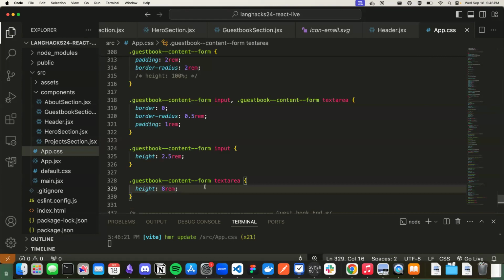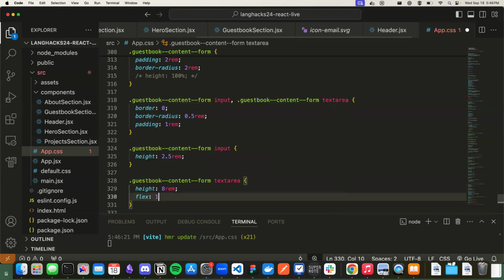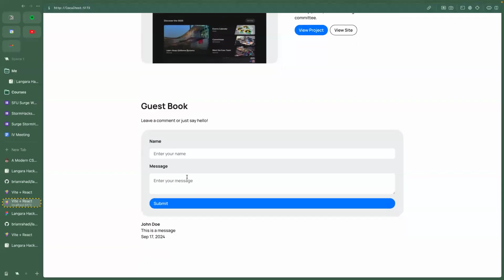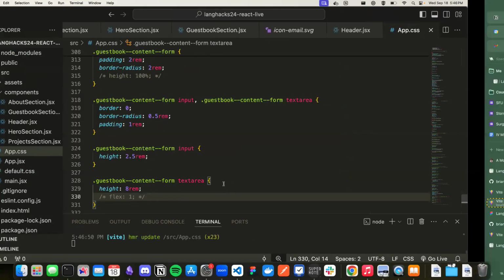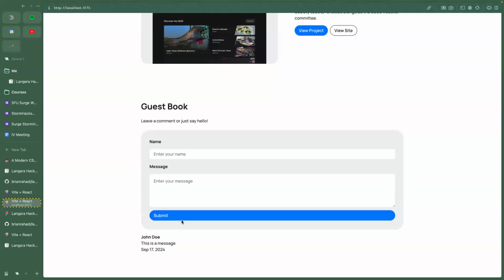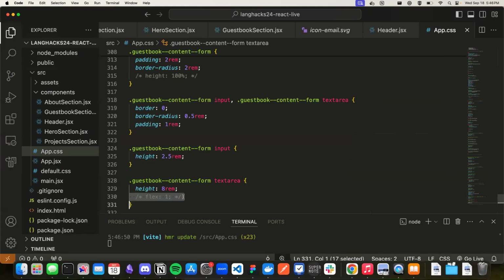So let's see. I think if we do flex 1 here. Okay, it doesn't do anything. I think it's fine for now. I think the text area is fine, just the submit button, right? The one where, okay, why is this the whole thing, right? So let's see if we have the button implemented.